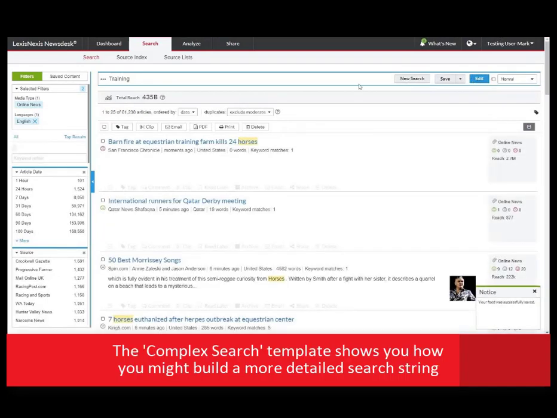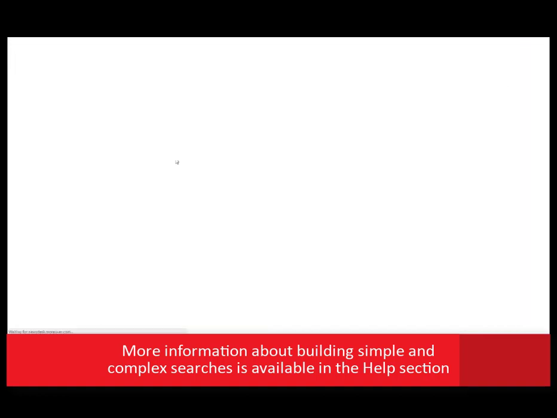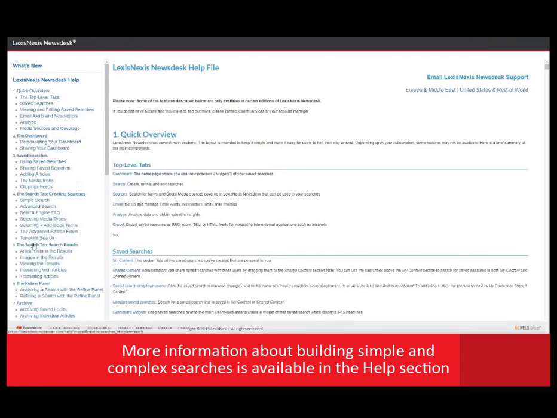You will follow the same process for the complex search and will find that there are more complex search terms shown in this example. To learn more about these search terms, click on the menu under your name and select the help file. Here you will find all you need to know about the Newsdesk solution, as well as be able to create simple and advanced searches.